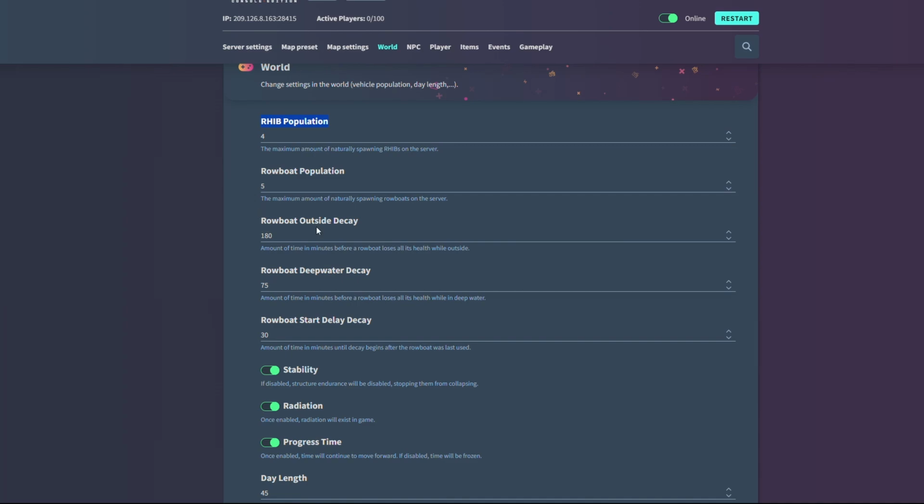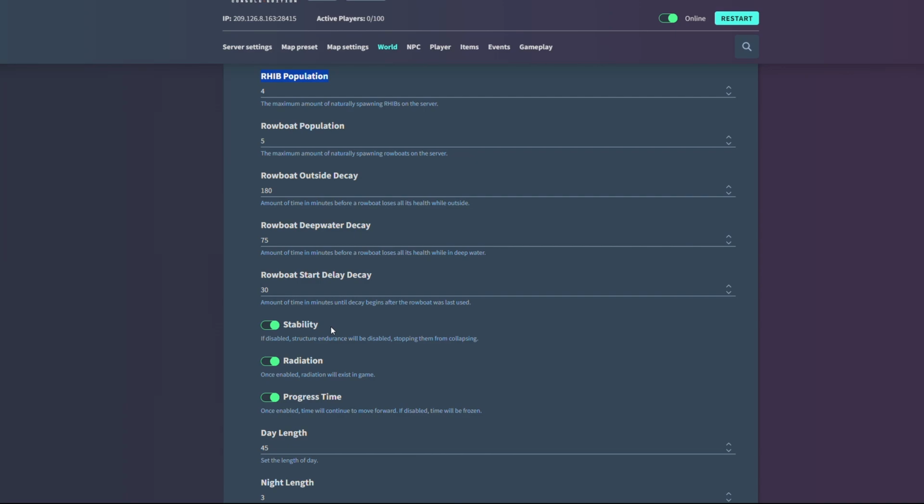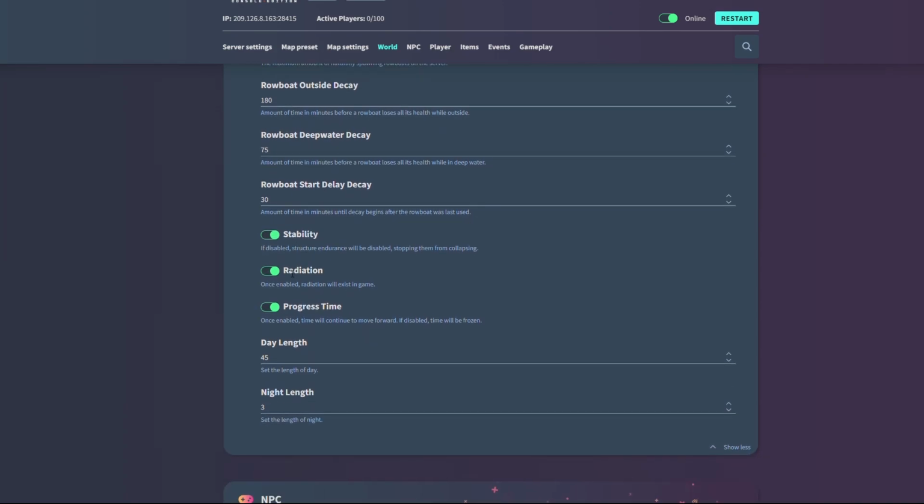Then you've got the deep water decay. I set this lower because once a boat's left out there, I figure no one's going to go and get it. And then you've got the start decay delay. So this would be how many minutes go by after a rowboat was last used before decay starts. If you set it to 0, the thing's going to start decaying instantly. If you set it to 1,000,000, it's never going to decay. So if you want to make boats that don't decay, that would be how you do it. The problem with that is going to be people that keep buying boats, and as time goes on, there's going to be some stability issues if you have a really busy server and a lot of people are buying boats.